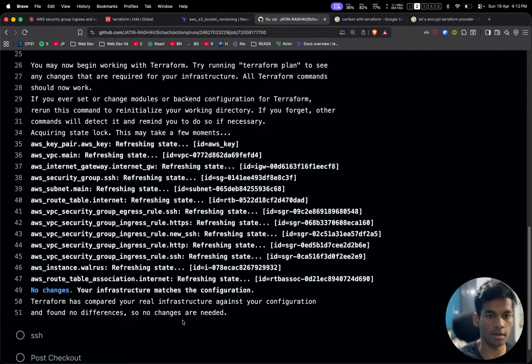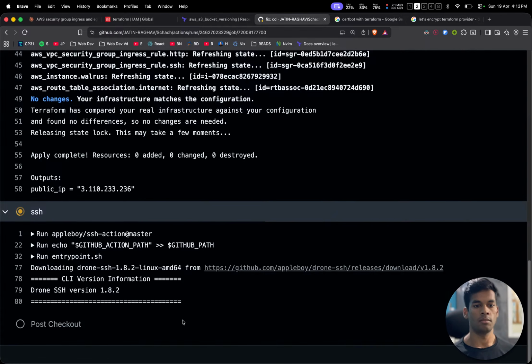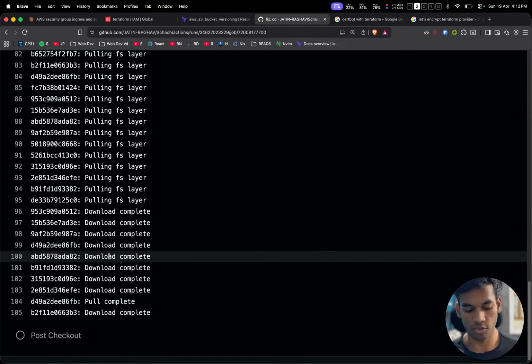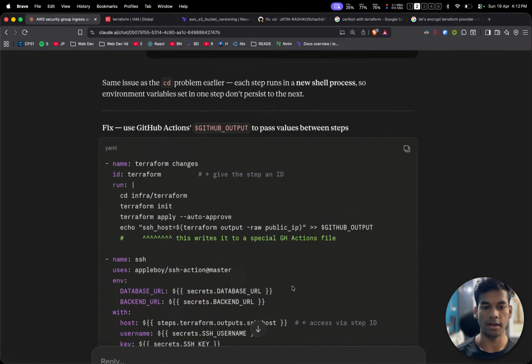Refreshing state. No changes need to be made. Cool. Public IP is this. SSH, and this time SSH works. This time SSH works because it takes some time. Okay, how do we add this little delay?